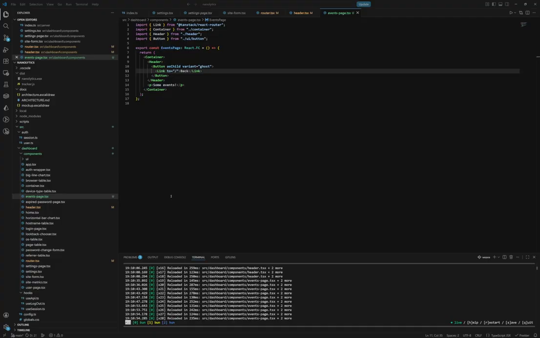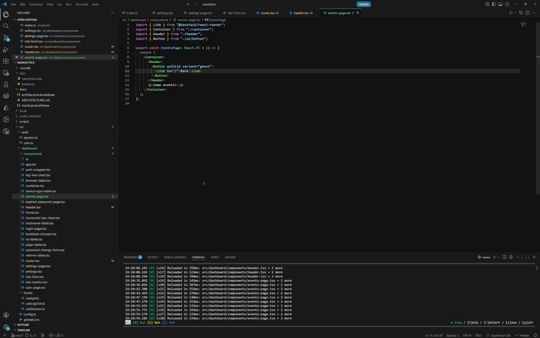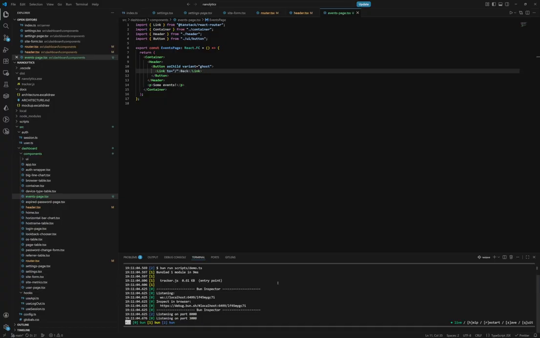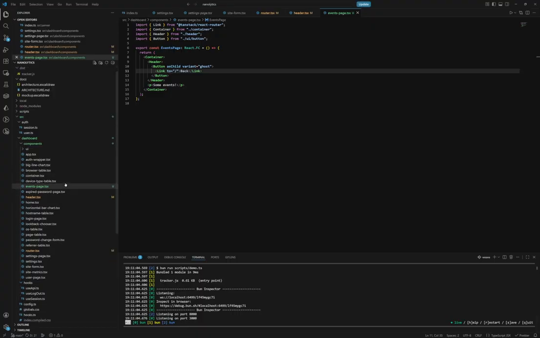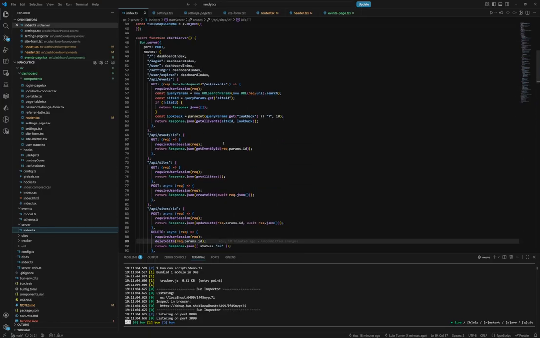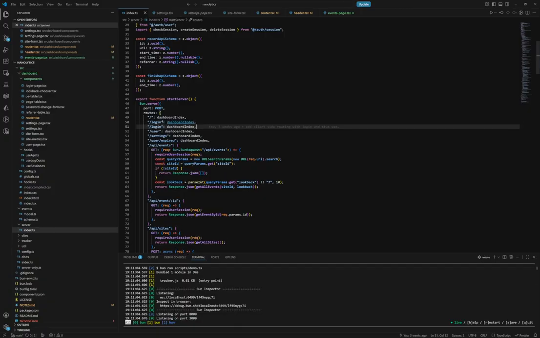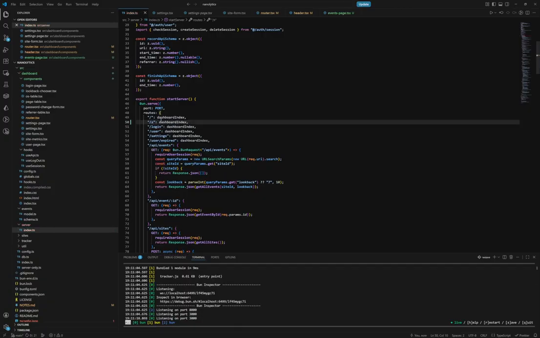Okay. Can't be found. Why can't it be found? Reload me. Oh, I remember why that can't be found. It's another thing we need to remember when we're adding a page. It has to be added here as well. Yeah, it would be nice if we didn't have to remember all of these different things.